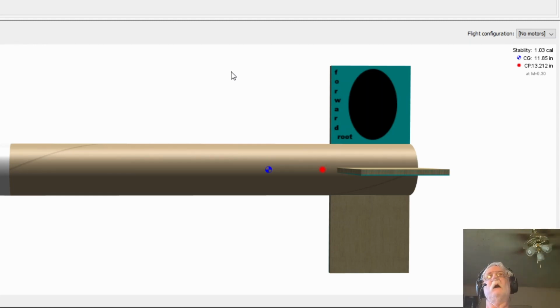Okay, now obviously if you're doing CP, CG calculations or simulations, you need to delete the second set because it changes. I mean, you effectively double the fins, and that's going to change all your simulations. But for looks, this will work fine.